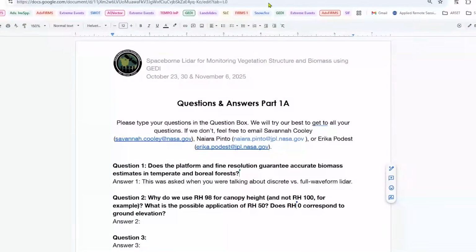And then question 2, why do we use RH98 for canopy height and not, say, RH100, for example, right? And then the second part of that is, what is the possible application of RH50? Does RH0 correspond to ground elevation? So great questions. So let's start with the question about canopy height.